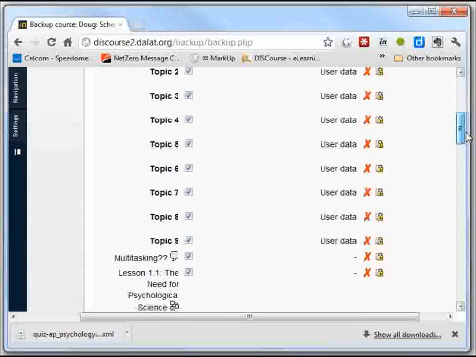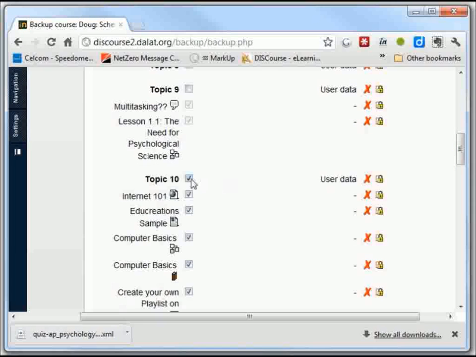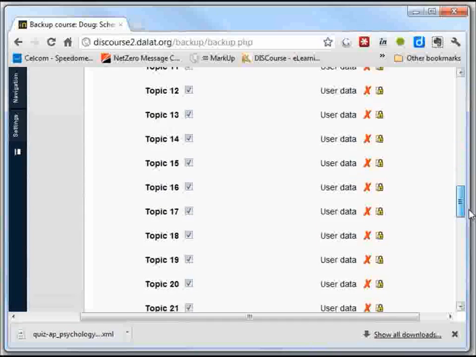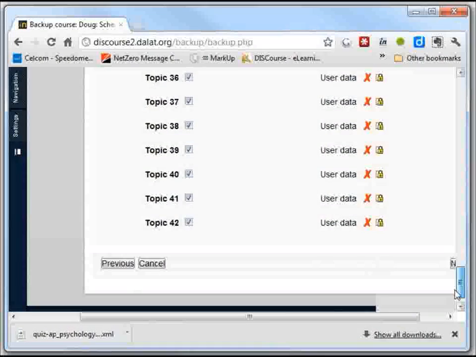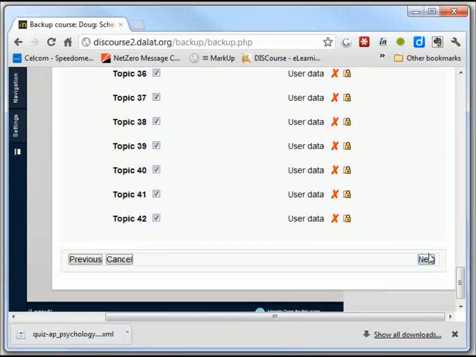Now topics 2, 3, 4, 5, 6, 7, 8 do not have anything in them, so that's what I want to use. I'm going to click on topic 9. I don't want anything from topic 9. I don't want anything from topic 10. And don't worry about the other topics; there's nothing in them. They probably don't even exist in your course. That just fills this out this way. So simply then go ahead and hit Next.